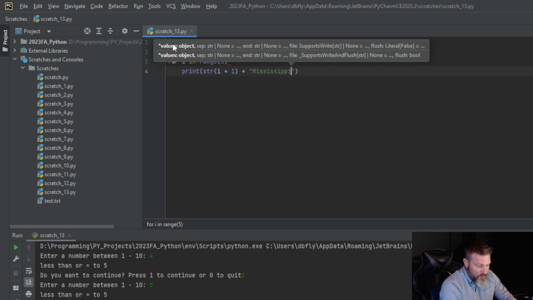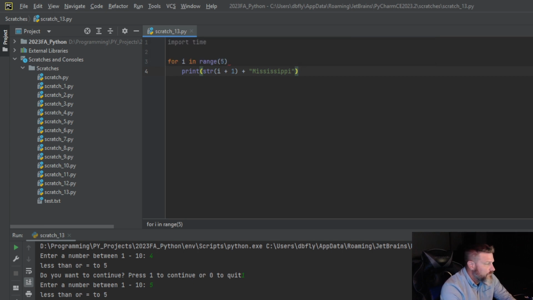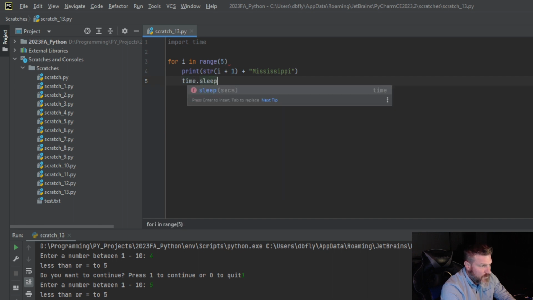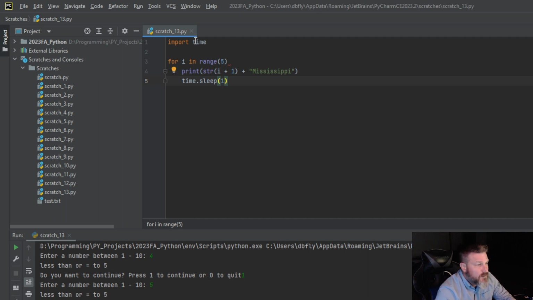So let's see what happens here. For i in range 5, we are going to sleep 1 second. So this is how you imported time, and then you call the time dot sleep function. So this is the library, for lack of a better term, or the built-in function, or whatever you want to call it, that we're calling, and then inside that is a function called sleep that tells the computer to go to sleep.